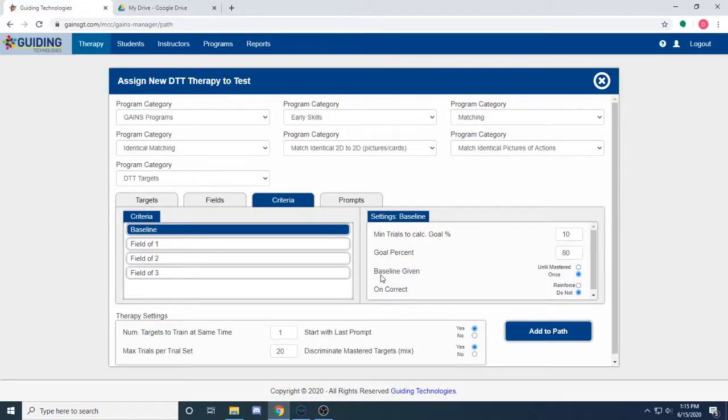The next setting we have is whether we want our baseline given once or until mastered. If we have it set to once, it'll only be shown once at the beginning of our first trial. If we want it until mastered, it'll be shown every single time we practice the target. Our last baseline setting is called on correct, and we could choose from reinforce or do not. So we can either reinforce after a correct baseline, or we can just not reinforce and move on.